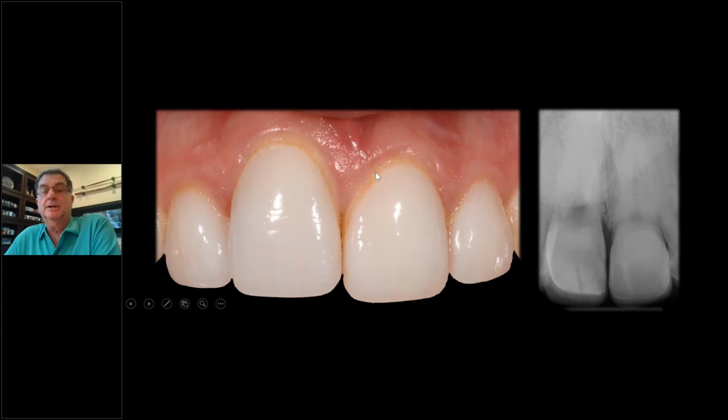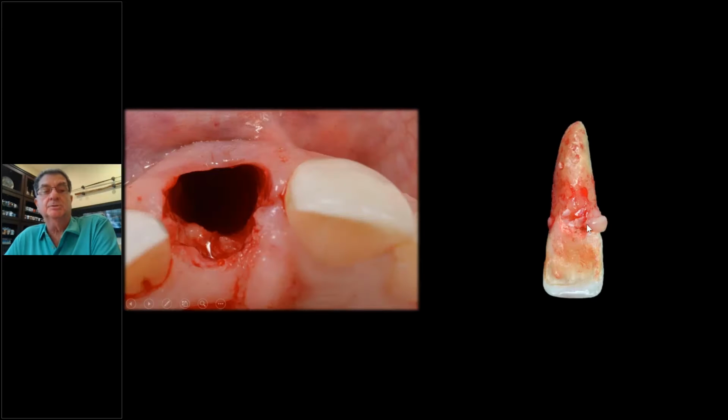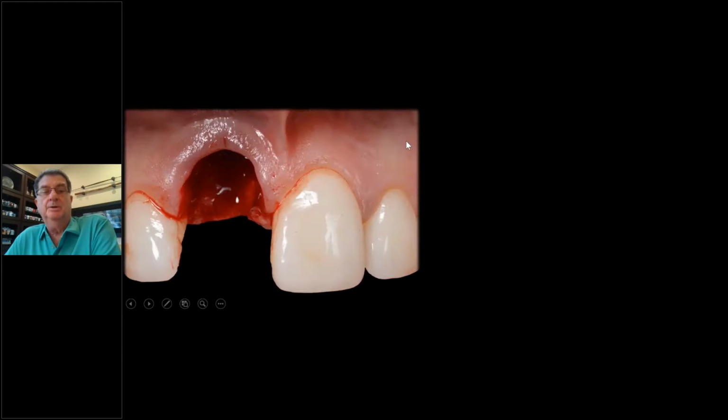So I cleaned it out. There's the perforation and the ankylosis. Took it out, cleaned it up, put the implant into the palate. Look at the difference in the height. Now what's going to happen here?